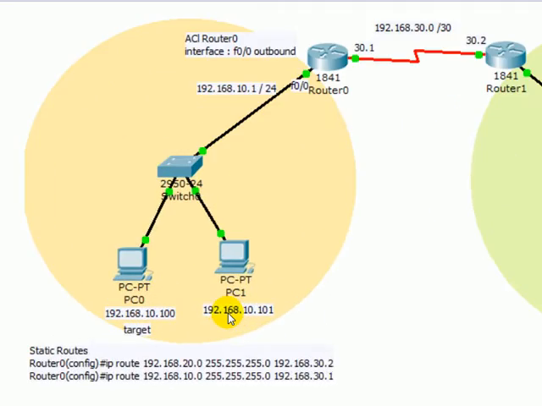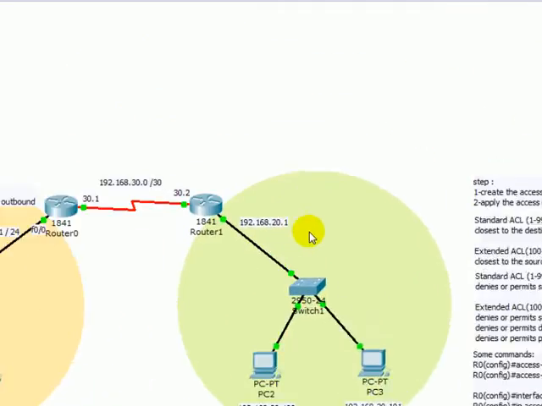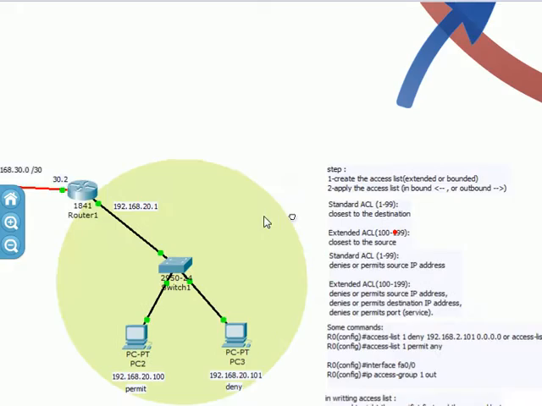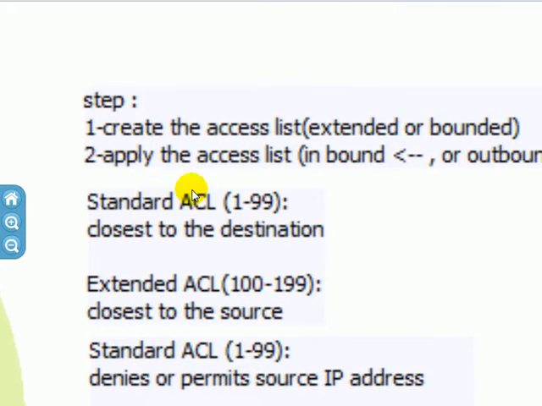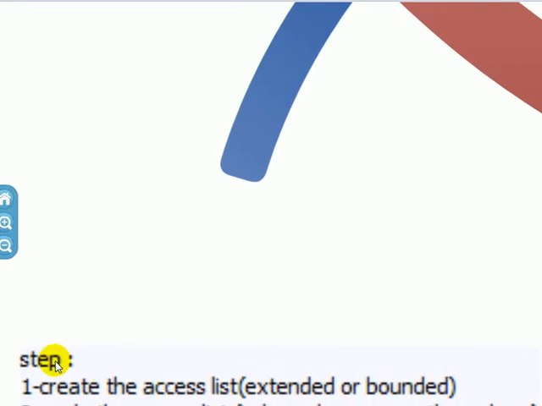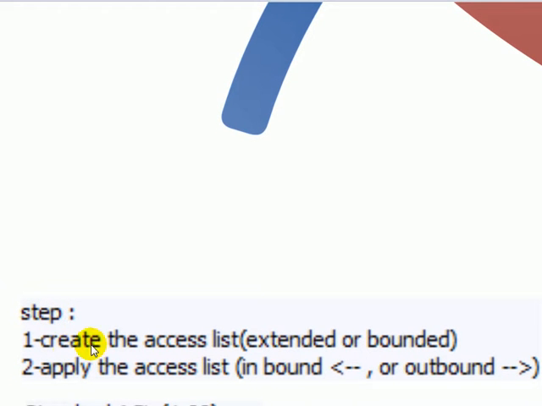This is the first thing you need to know. So basically, in defining this access list, we have two steps to do. The first step is creating the access list, either standard or extended.